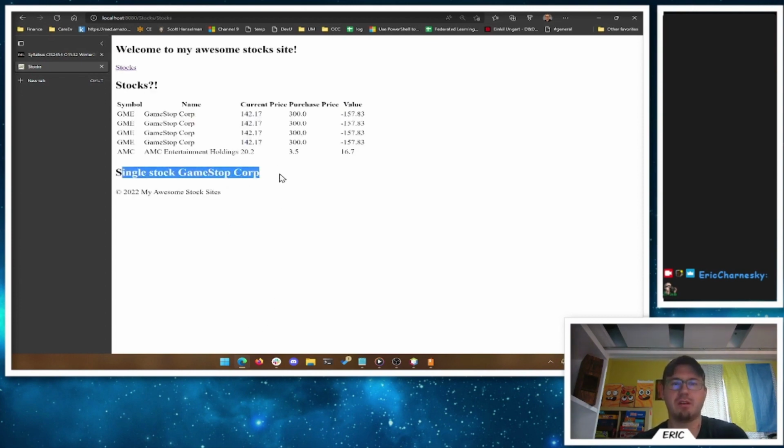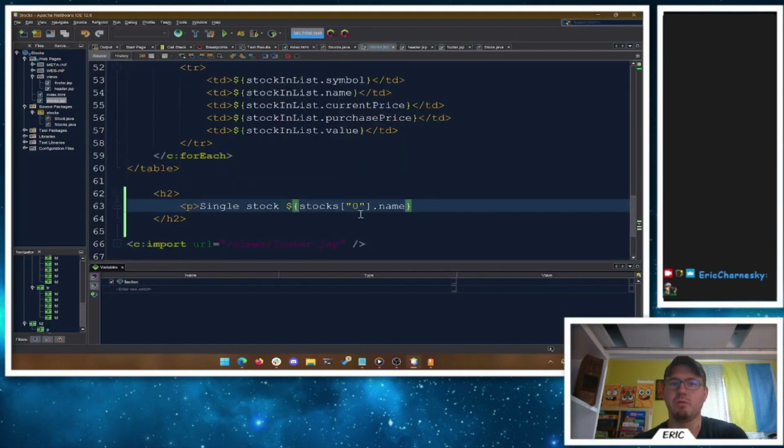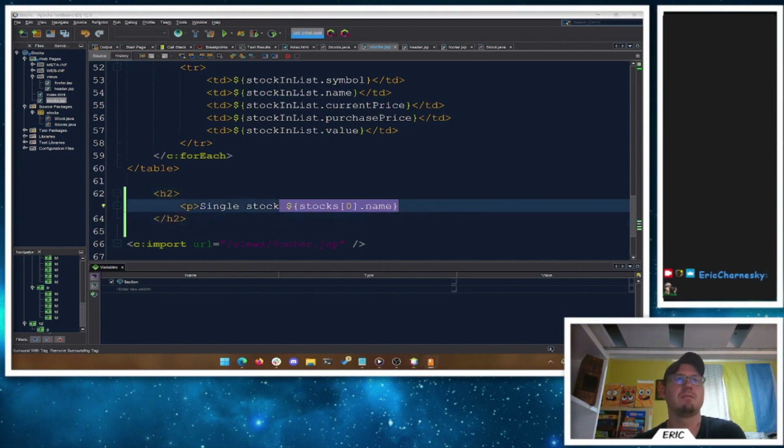So our single stock here is GameStop Corp. That one was kind of ugly in an H2, but it worked, pulling out just one of them. So you can use it by index here. Now, the index is either in quotes or numbers. But if we're using the map type, then we have to use quotes. So either one will be okay, but there's no good way to really loop through it in expression language like this. It gets to be a little funny here.